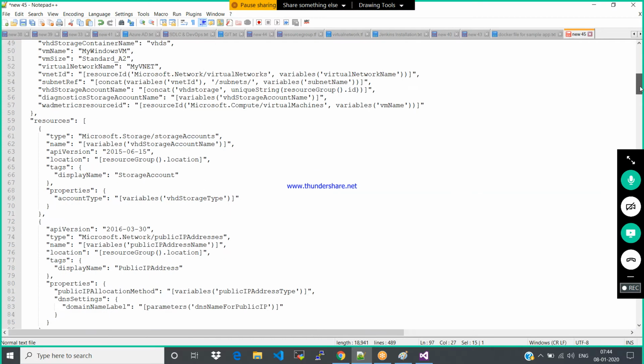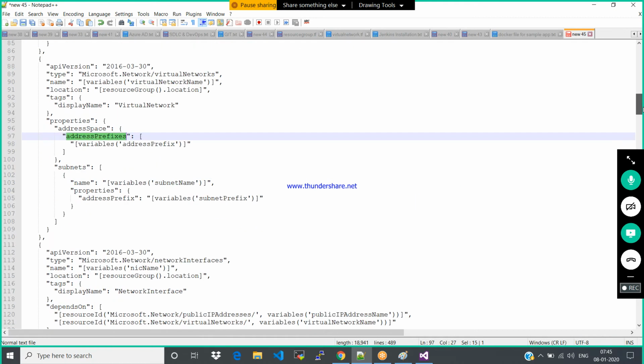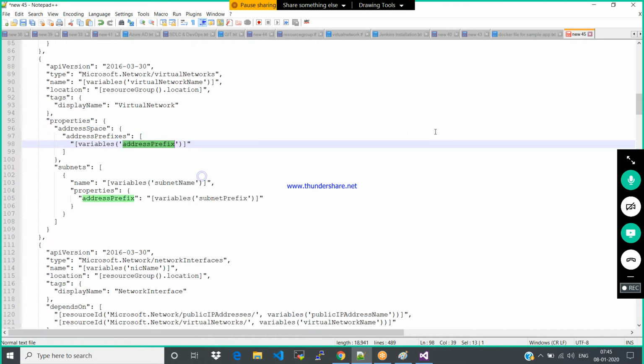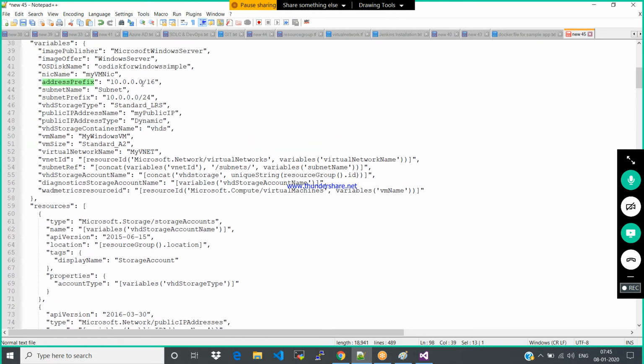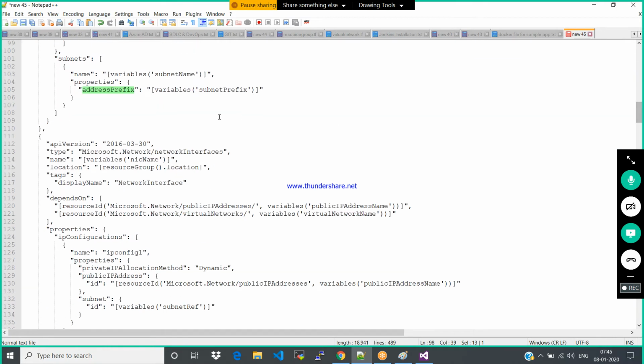We have already defined this address prefix. If you look at that, just go back. Address prefix. We have already defined the address prefix in the variable. You are just calling that. That's it. Likewise, you can create all the resources. You would like to create network interface as well. NIC also. See, what is this?